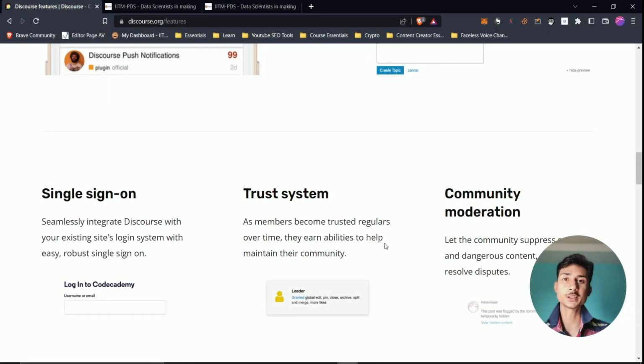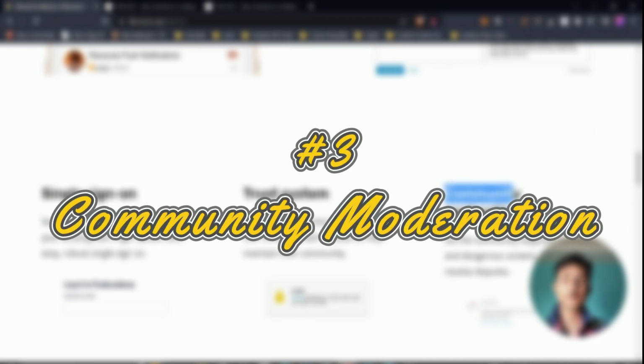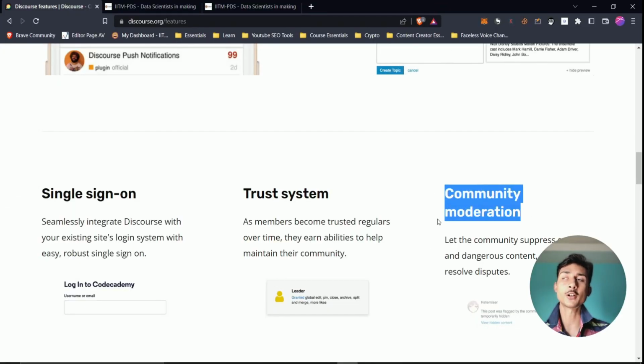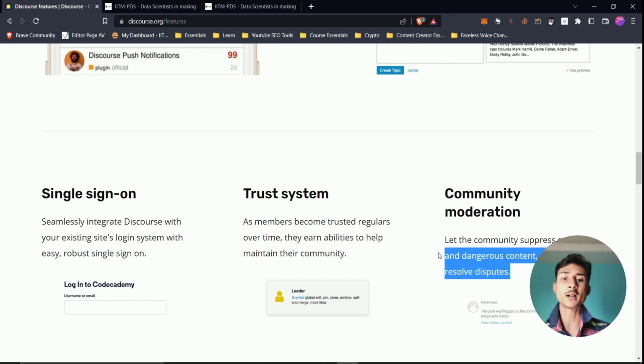Now, the third feature that comes here is called community moderation. Community moderation simply means you need to moderate the community. So Discourse actually helps you to moderate your community in a very easy and meaningful way. They give the power to the users.